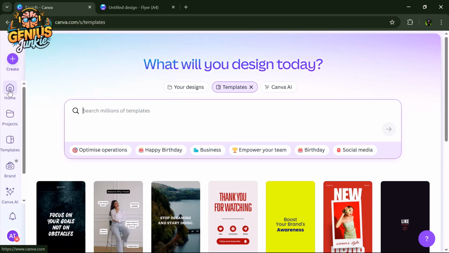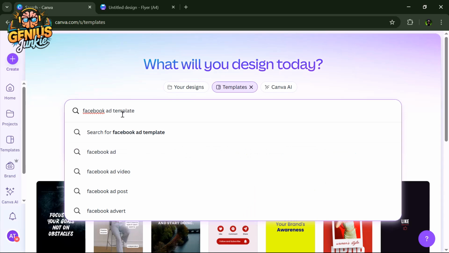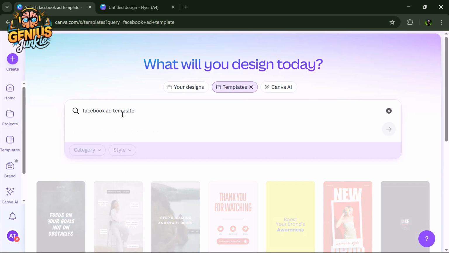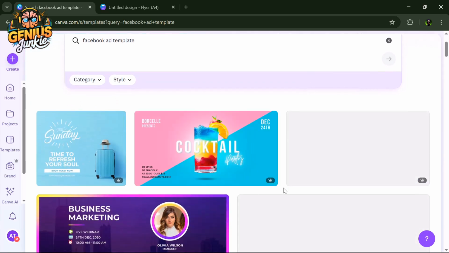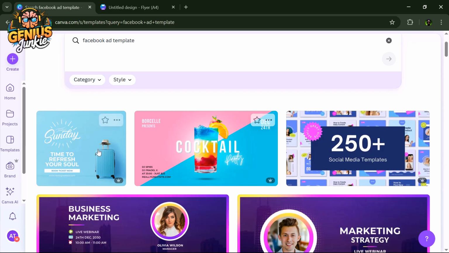Once you're here, head over to the home section at the top left. Simply click on templates, and where we have search millions of templates, go ahead and simply enter Facebook ad template and then simply click on enter or search. Now, once the templates are shown, just go ahead and select the template that you would like to use for your Facebook design or ad.